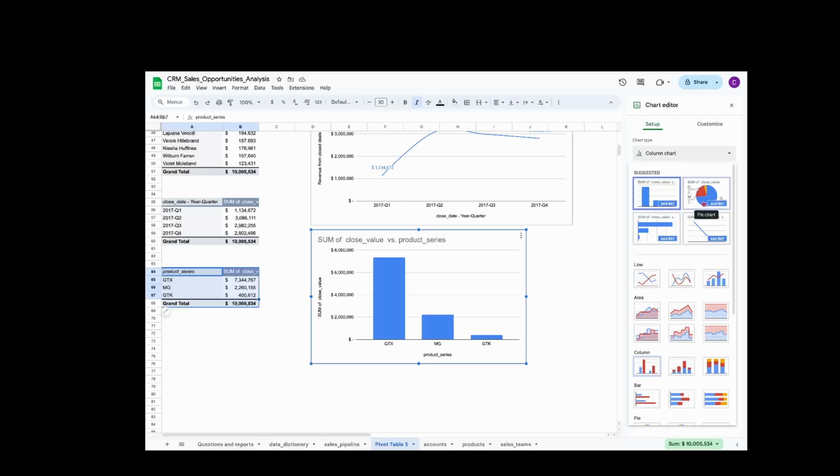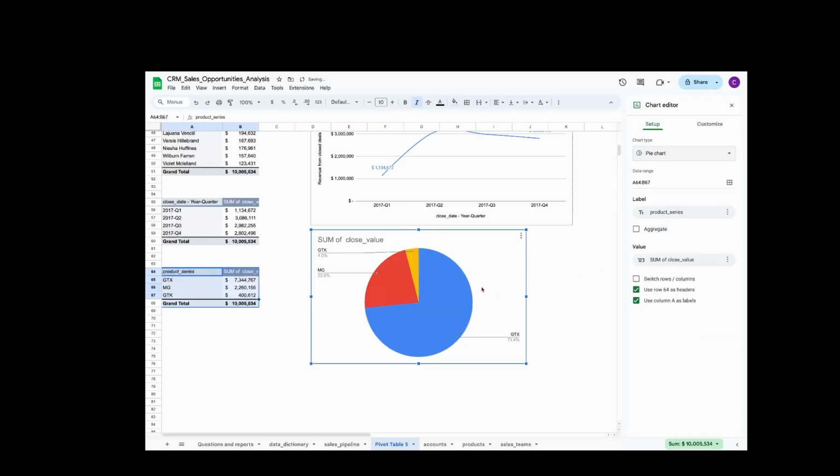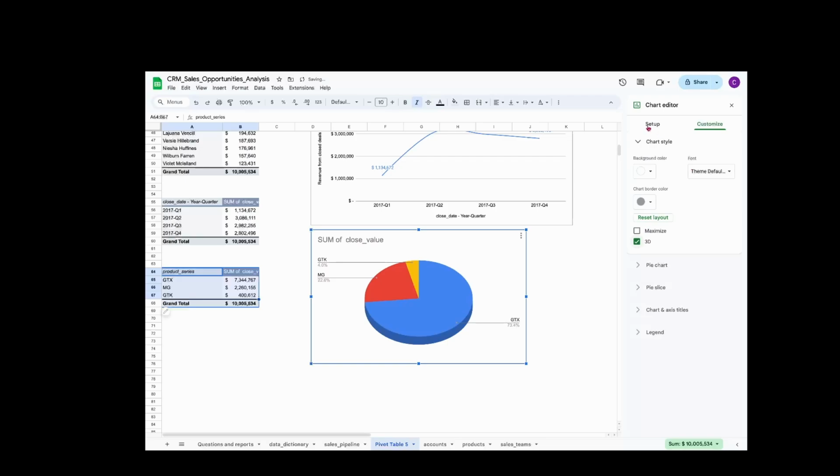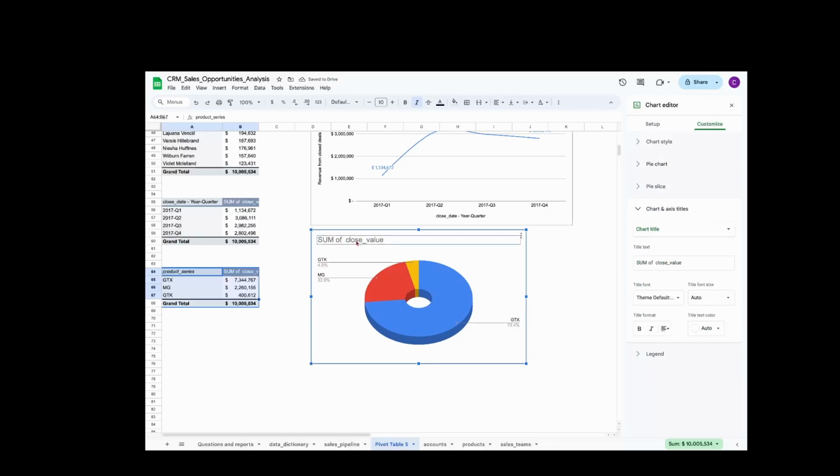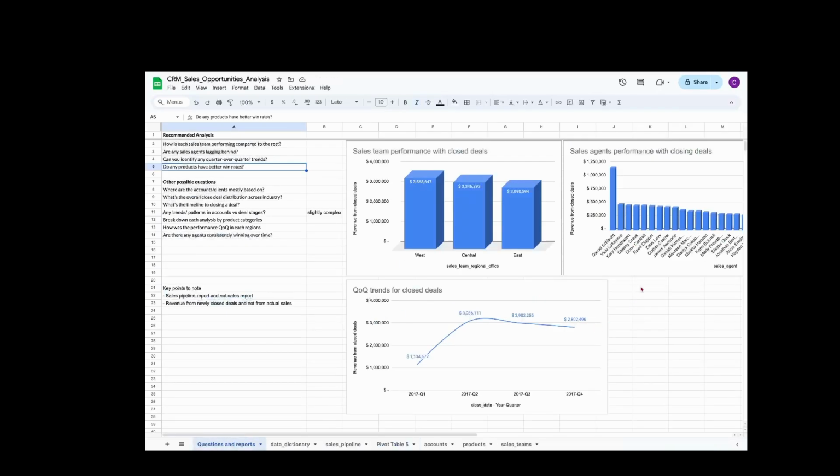Go ahead and play with the column chart. You can either use the pivot table to see the distribution. GTX is leading with 73%, MG, and then GTK, right? So yeah, any kind of charting is helpful as long as you get a general idea. All right. Product series with closed deals, something like that. Copy this chart and let's paste it over here.